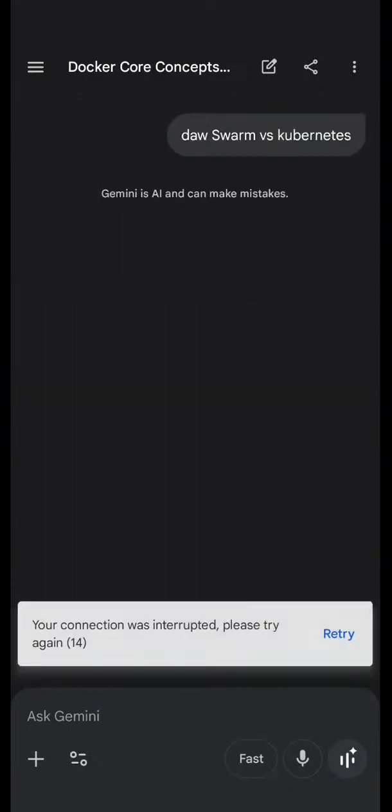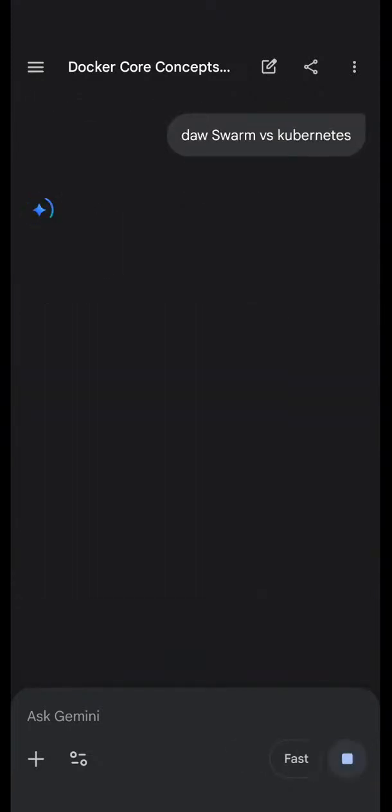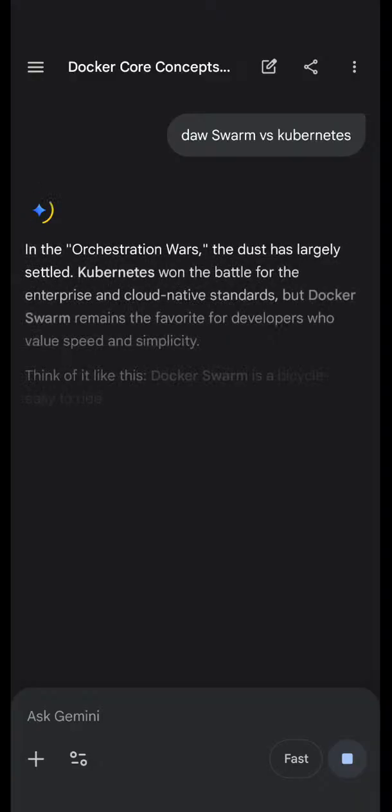1. At a glance, key differences. Feature: Docker Swarm, Kubernetes.